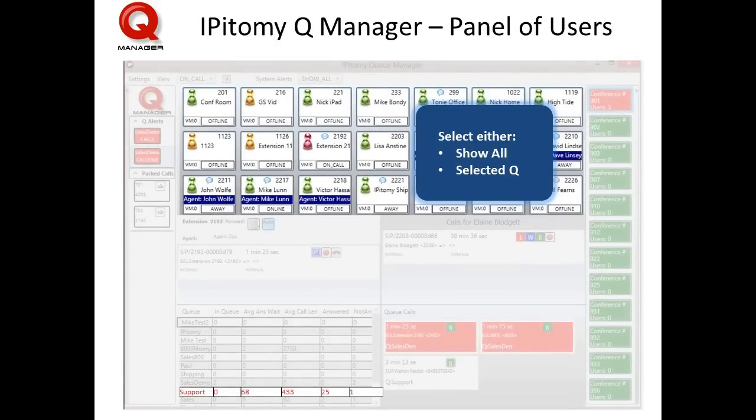This panel is made up of smaller units called user agent panels. You have a choice of user agent panels that will be displayed in the panel of users. Along the top of the QManager screen is a toolbar. Use the toolbar pull-down to select either Show All or Selected Queue. Show All shows all of the user agent panels in the system. Selected Queue shows only those user agent panels that are members of the selected queue or agents logged into the selected queue, regardless of which telephone they use to log in.